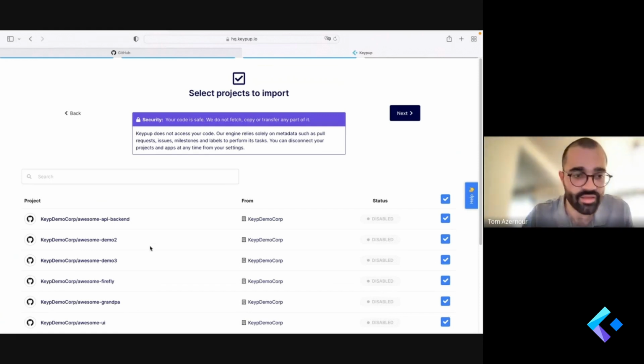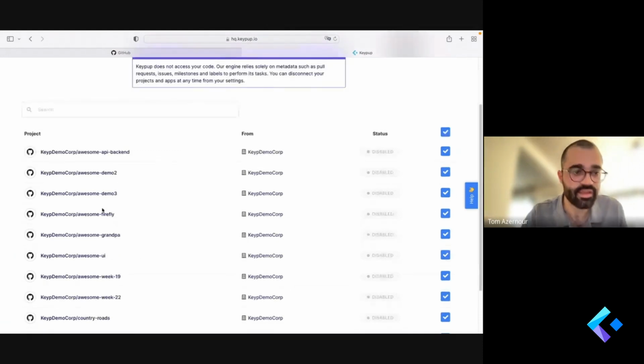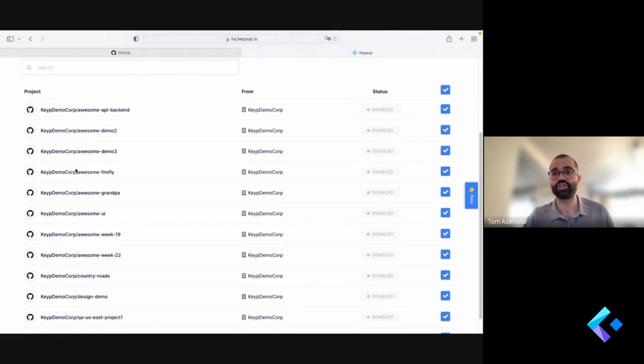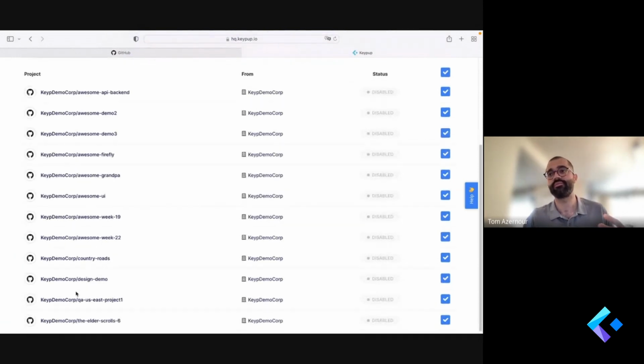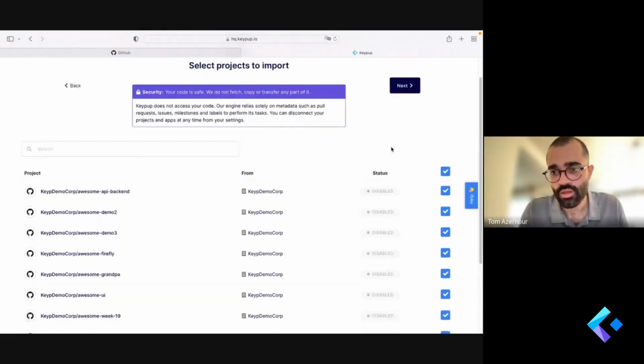For example, I have, it's fake data, no worries, but I have access to all my GitHub repositories. If I did connect to Jira, I could see all this workspace as well, and I can choose what I want to import. I have a few notes on that.